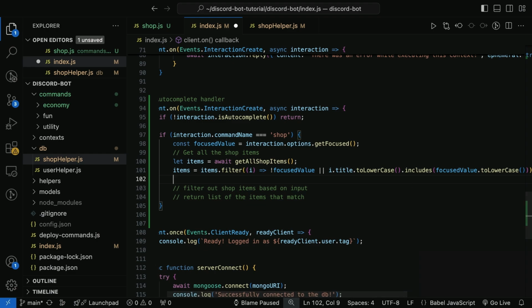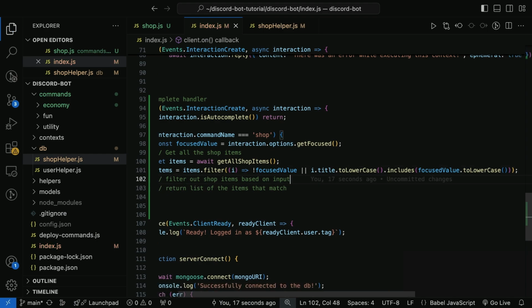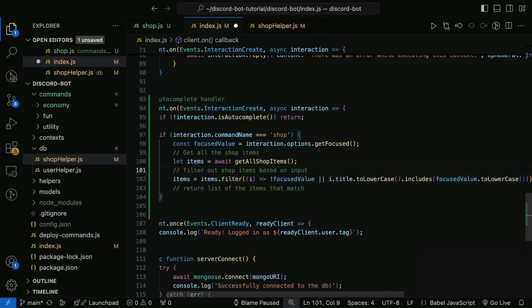And then we can add these as choices to the input. So I guess I was supposed to put that underneath this comment, filter out shop items based on input. So that's what we did here. And then the last thing we've got to do is return the list of items that match.